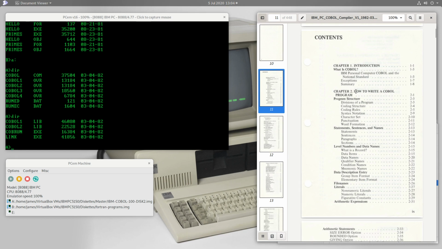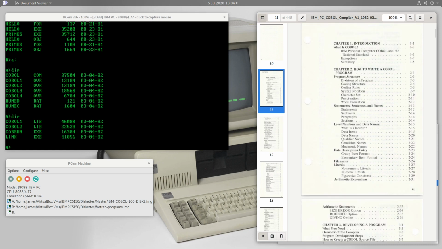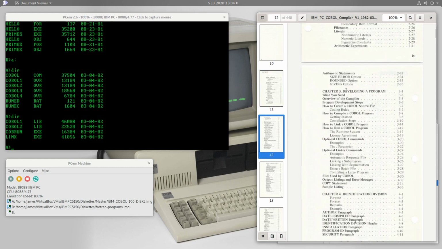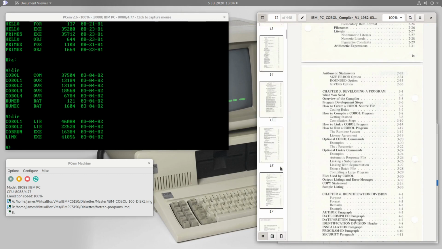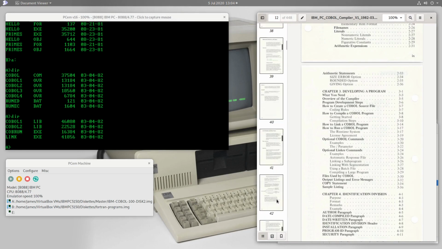So what we're going to look at today is the basic structure of the program, of the source code. We're actually going to learn how to use the tools. And so that's this chapter 3 here. So let's have a look at that.